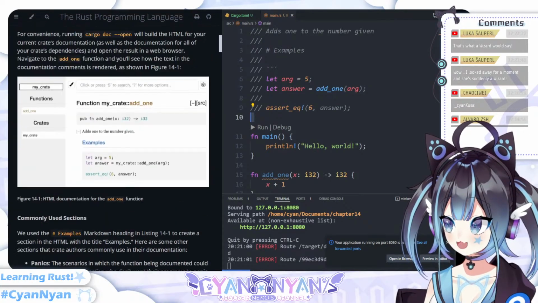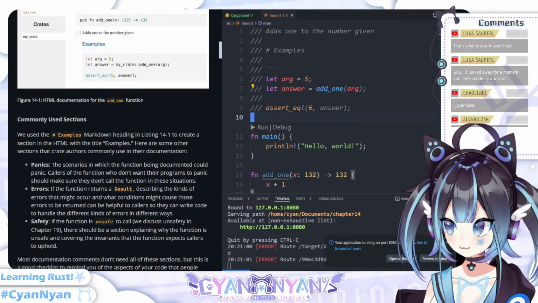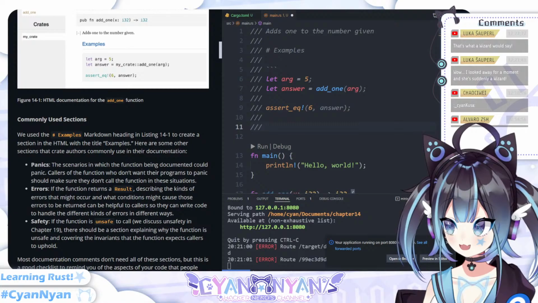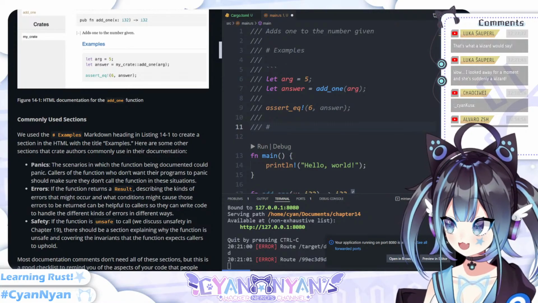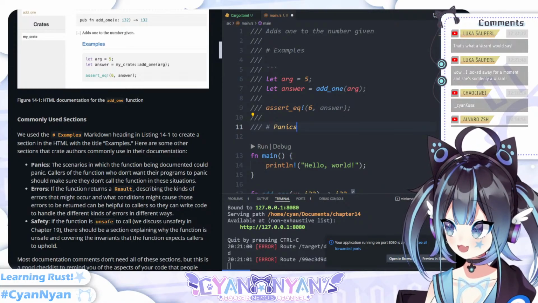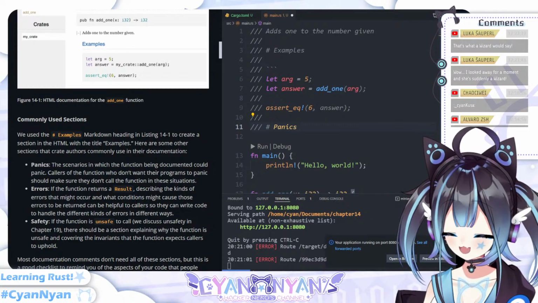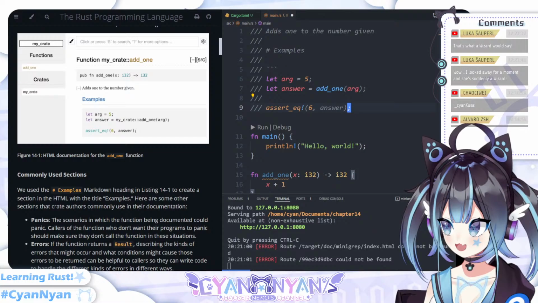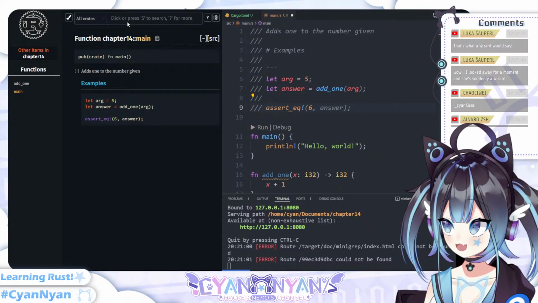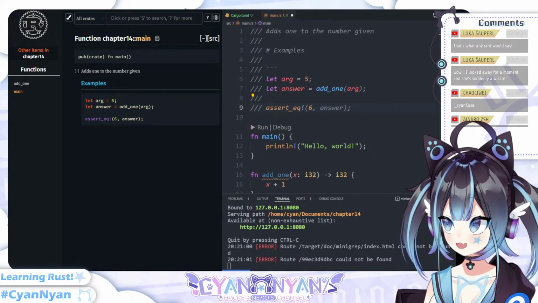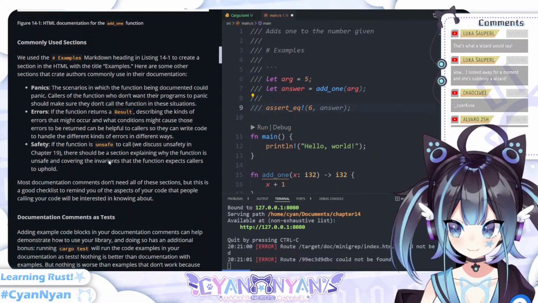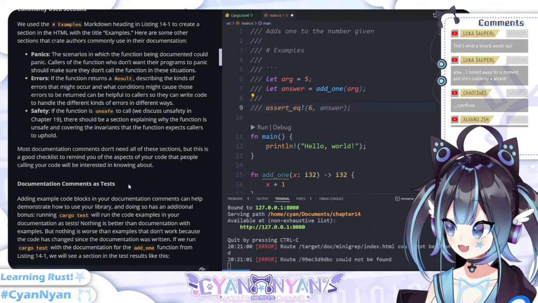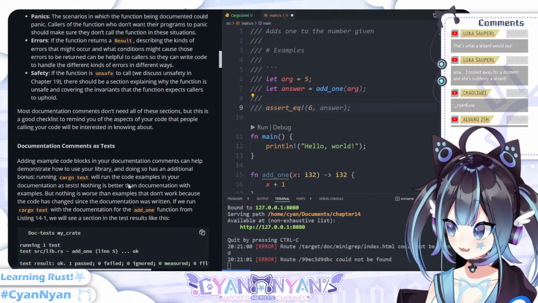So besides Examples, they also have Panics, Errors, things like that to write in their markdown. So it automatically generates the documentation. Nice.